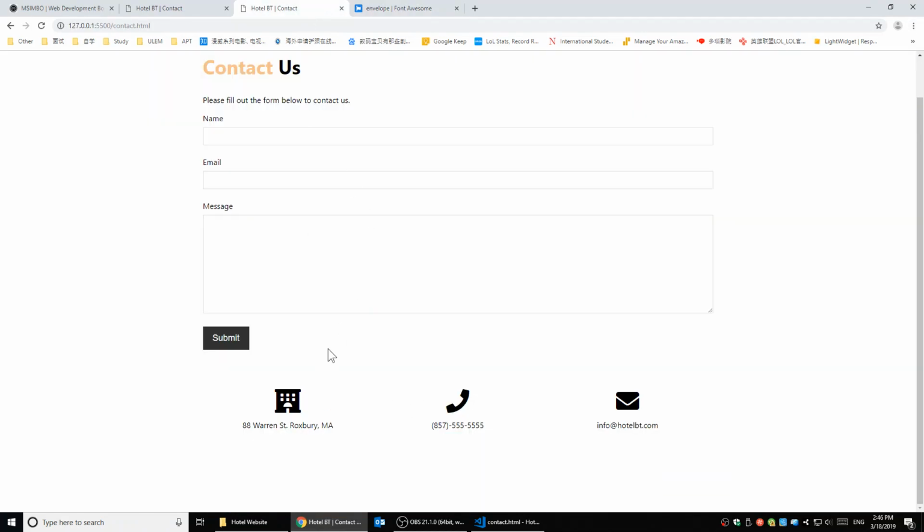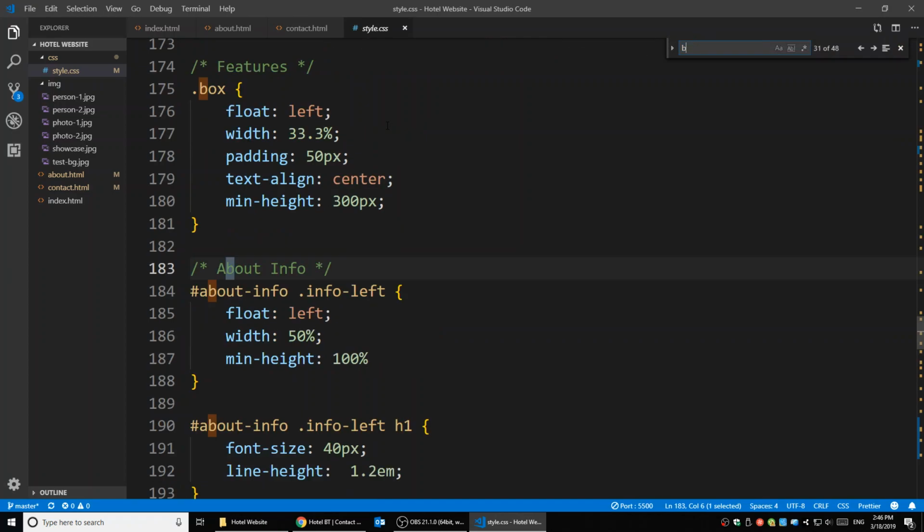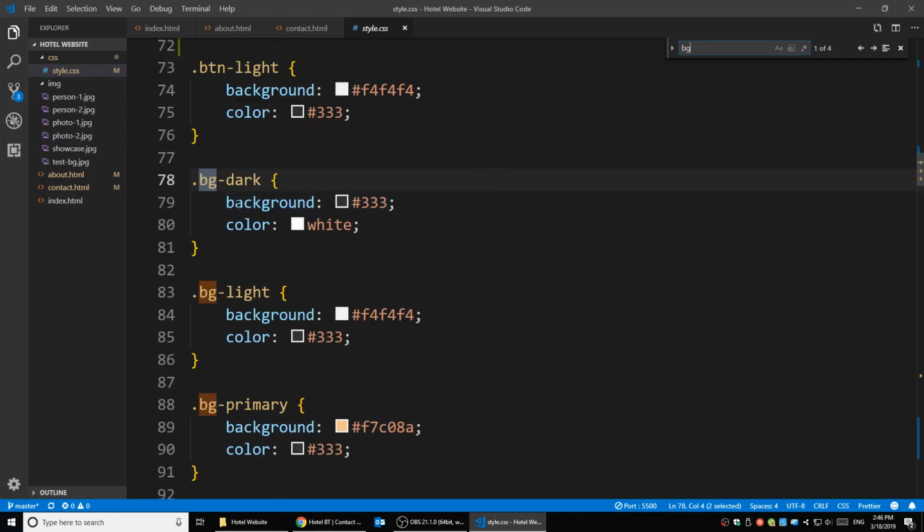And we also want to change the color of it. I'm going to have to create a class for it. Do I have it? Background. Let's see how many backgrounds we have here. We have background light, dark, background light, background primary. We can use a background dark. Going to change the background into a dark color, and the font is going to be white. Let's use the BG dark.